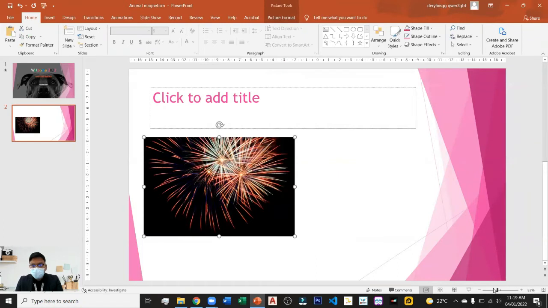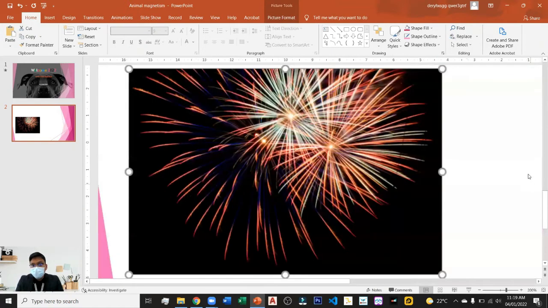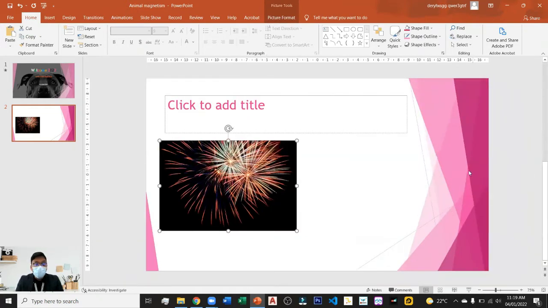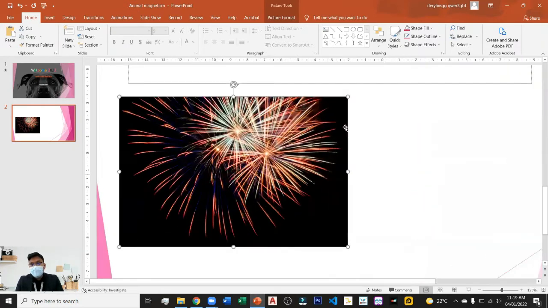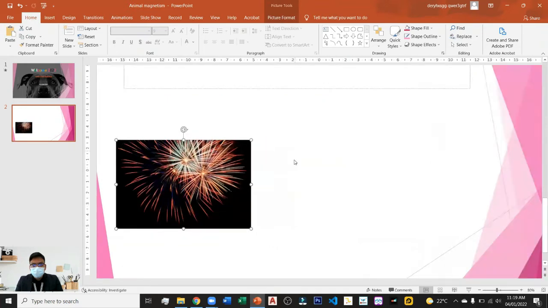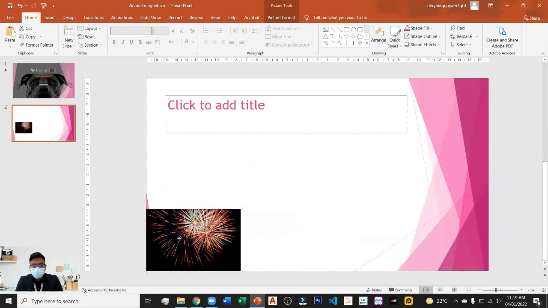Sir, how did you zoom in and zoom out without pressing the plus and the minus? Just press Control on your keyboard and scroll the mouse wheel forward and backward while holding the Control button. There we go. Zoom in, zoom out, zoom in. Then let's resize our image like this because I want to insert one more picture.